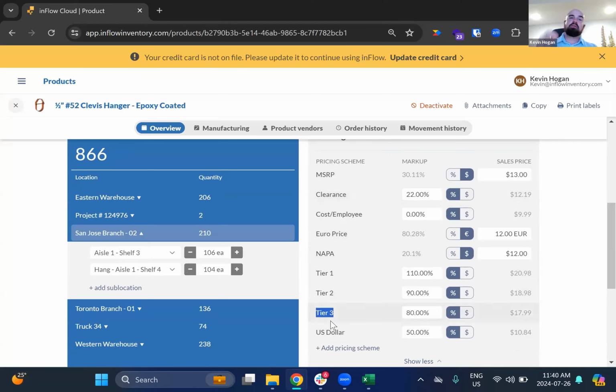So anytime you make a quote, order, or invoice, that's the default pricing they're going to see, whatever's assigned to them.